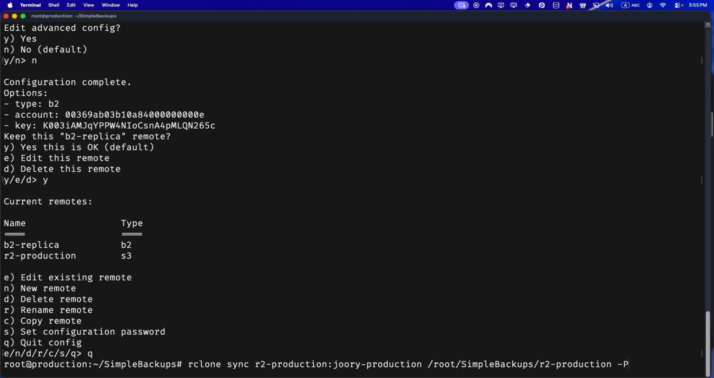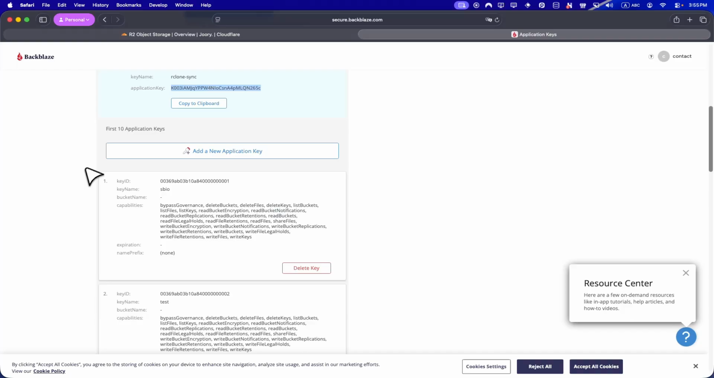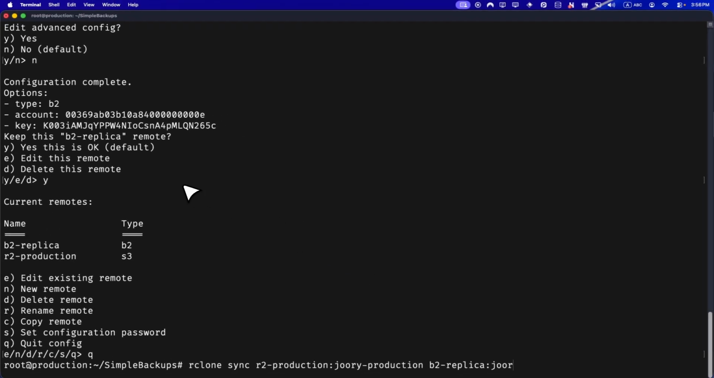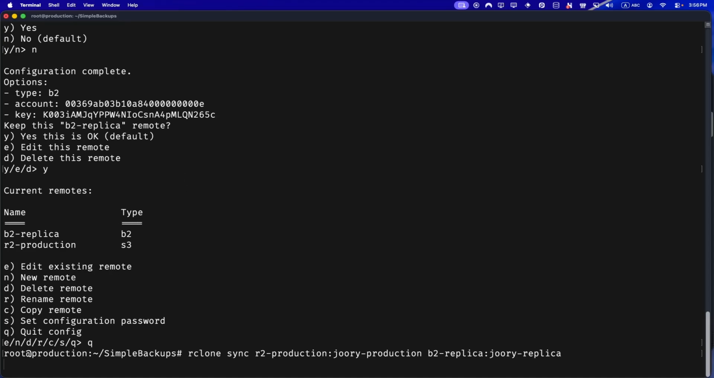But now what we can do is change our destination from our local storage here to the Backblaze storage that we just set up. To do that, I'm going to call it, I think it was called B2 replica, and inside of it, I think the bucket that we created was called jury replica. Let's go ahead and actually run that.